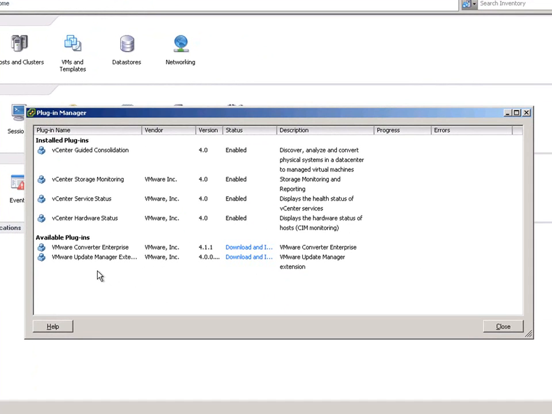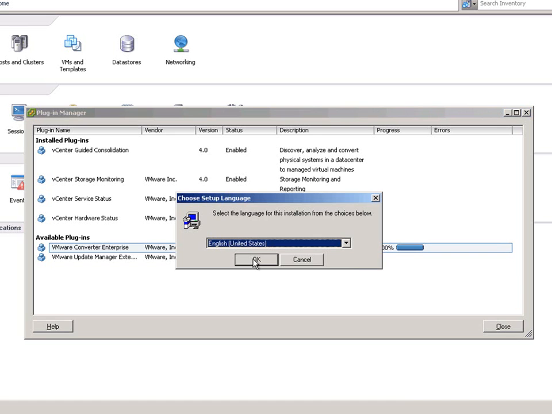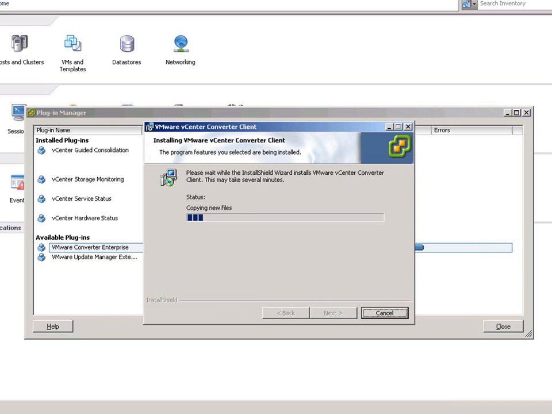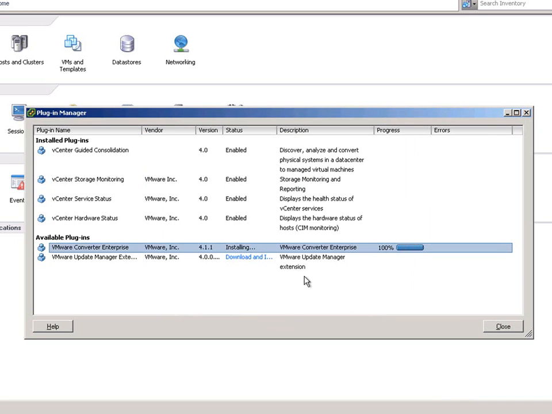And you'll notice towards the bottom here it shows the available plugins, and then you have the installed plugins up top. So for the available plugins, I'm going to start with Converter Enterprise. So I'm going to click on Download and Install. We're going to click on OK. Next to start. This license agreement won't leave us alone today. And that's all there is to it for the plugin.